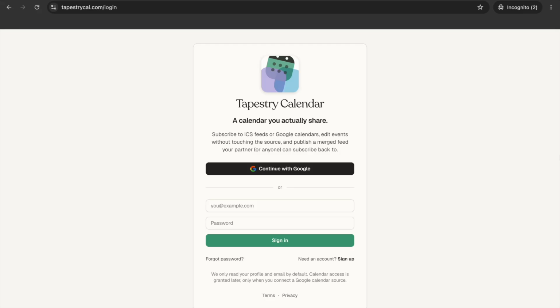This is Tapestry Calendar. Your schedule is scattered across calendars you don't control. A partner's Google Calendar, your partner's work schedule, a kid's school feed, a team schedule. Tapestry pulls them all into one calendar that you own, recolored, reorganized, and ready to share.